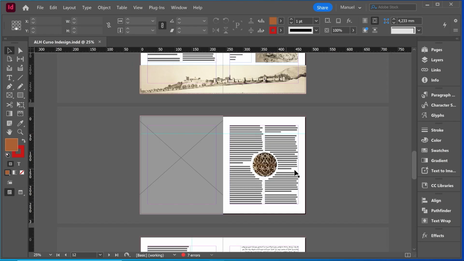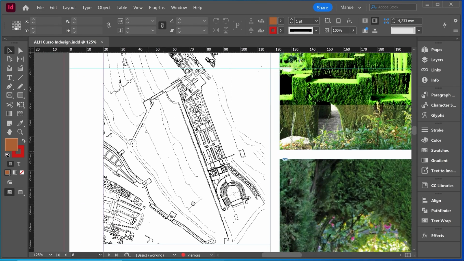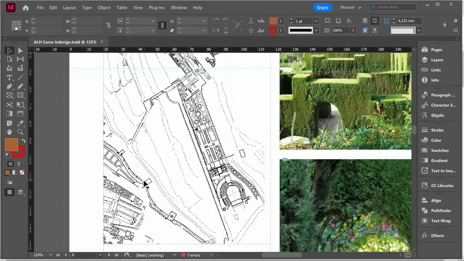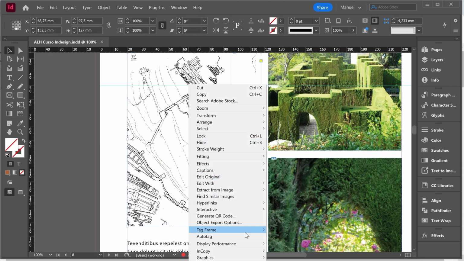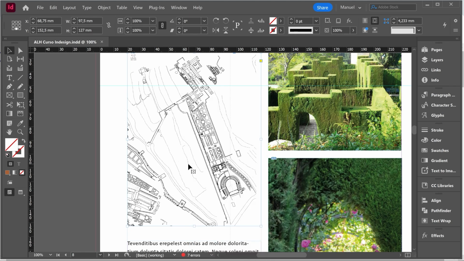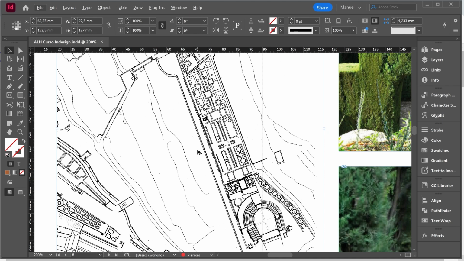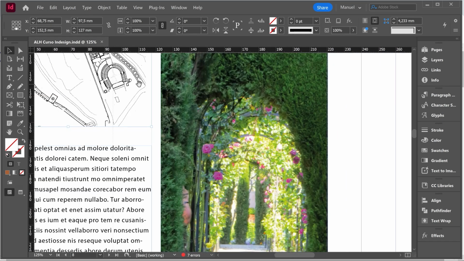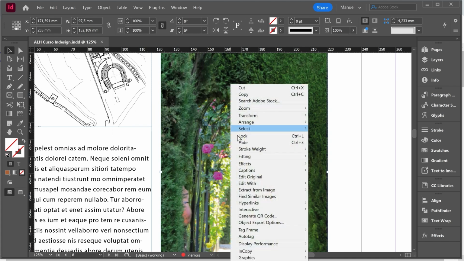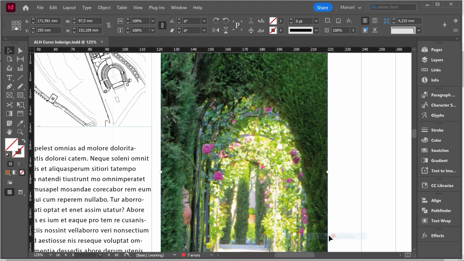Let's practice the tool with another example. Let's go to this floor plan. In this case, this floor plan represents the general layout of the Alhambra. Ctrl 1, zoom at 100%, actual size, already on. We select the image, right click, Display Performance, High Quality Display. You can check the big improvement. If I zoom in, we can see it even better. Let's do the same with this other image on the right side. I select it, right click, Display Performance, High Quality Display.